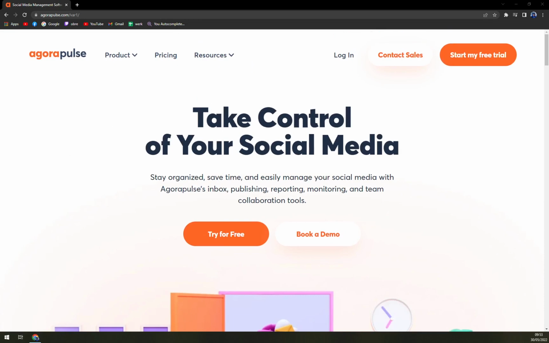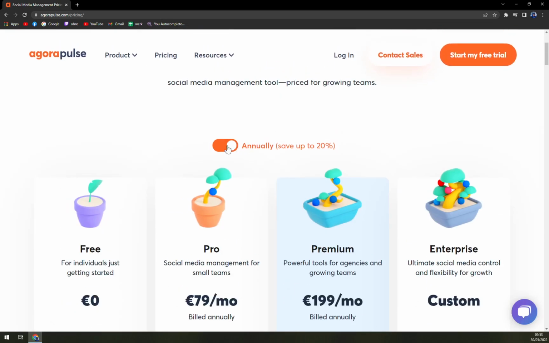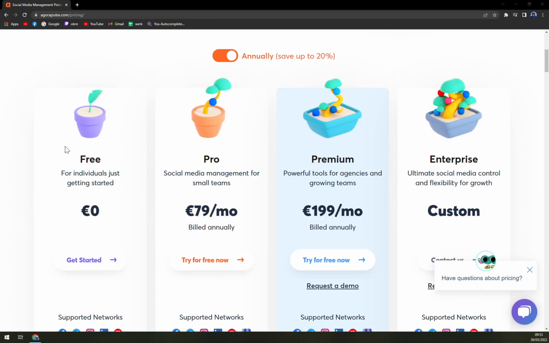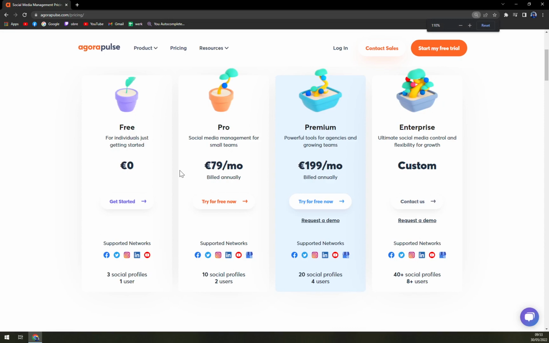So, once we are here, let's check out pricing. Let's go with annual, or you can go monthly, but you will be paying way more money. So there are four options for you straight away. The first one is free for individuals just getting started. Supported networks are Facebook, Twitter, Instagram, LinkedIn, and YouTube, three social profiles, and one user.